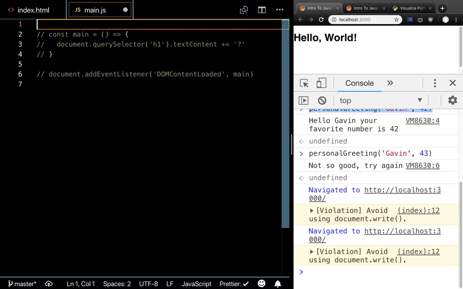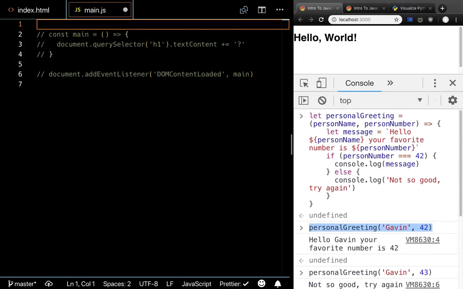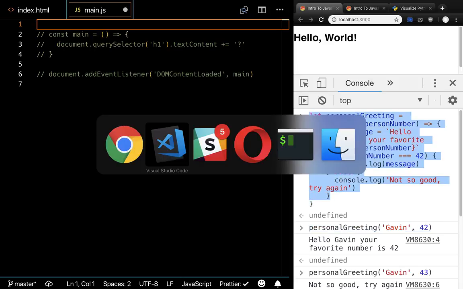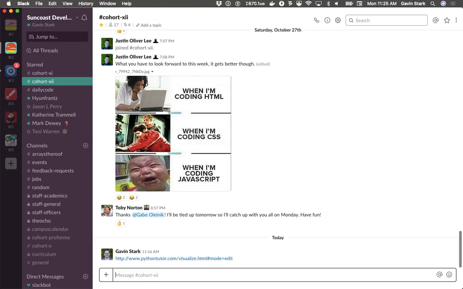So let's take our personal greeting function that we defined here. Let's just stick it in the JavaScript, and I'm going to put this last. You can copy and paste it.